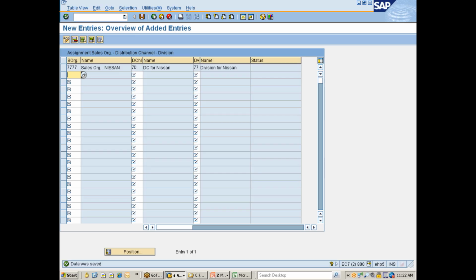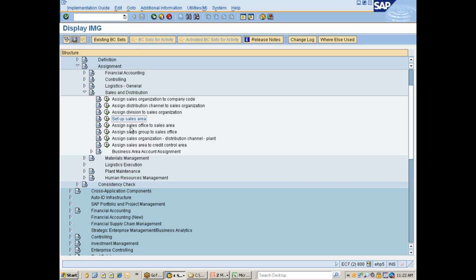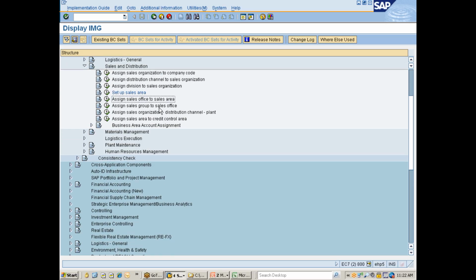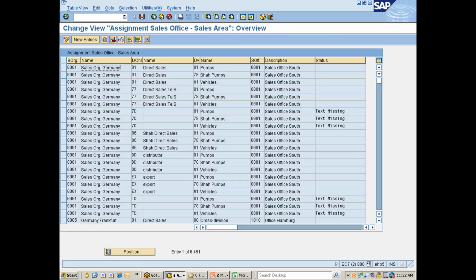Right? So now you make a proper valid entry. Done. Once you are done with it, you go to the next one: assign sales office to the sales area. We have created one sales office and now we have created one sales area. So you have to link the sales office to the sales area.